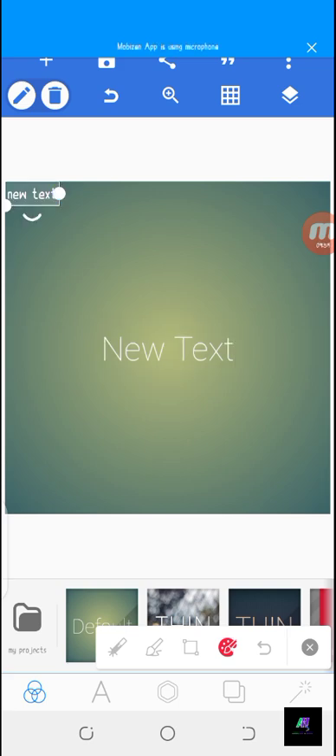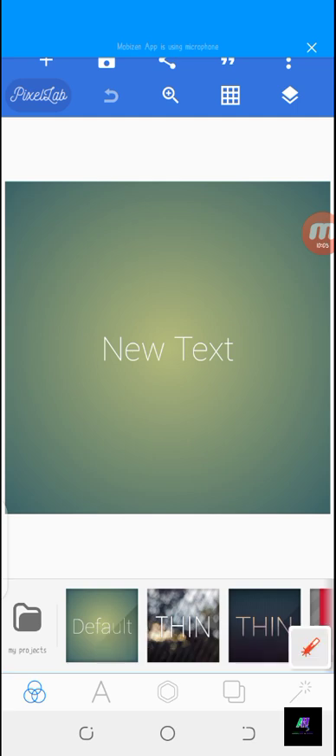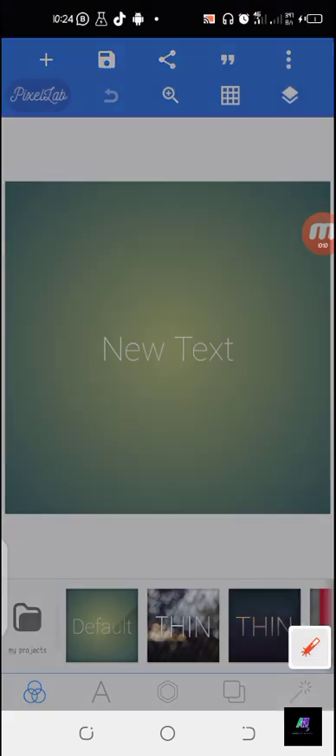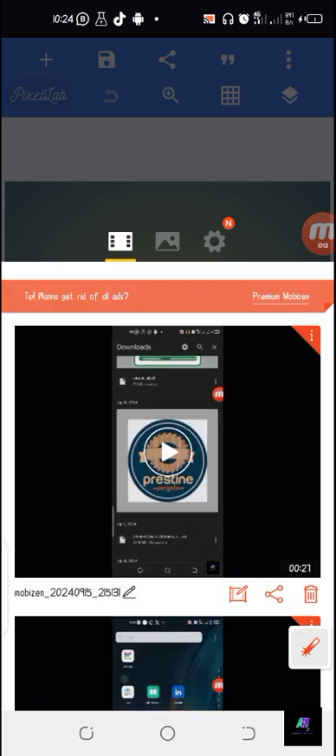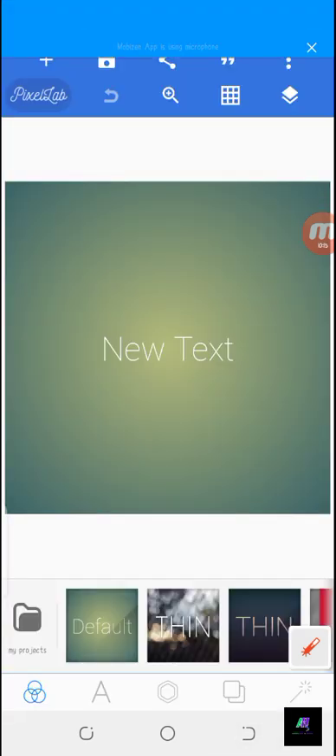So the next one is the save icon. After the plus, the next thing that follows is the save icon. This save icon is where you click if you want to save your projects. Anything you are doing, that is where you click. Following this is the share button. Here you have the share button. It is where you want to share or export your file. That's where you click.